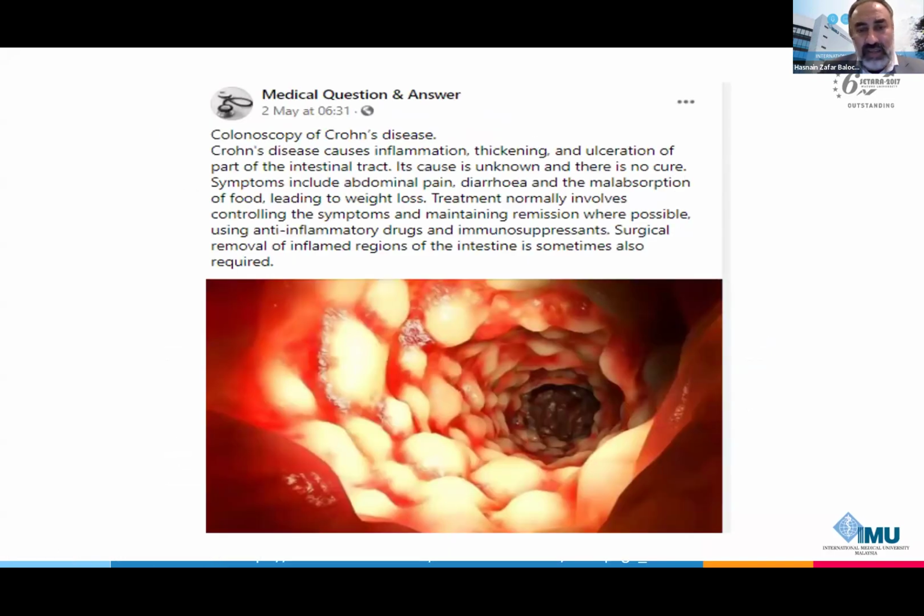This is a bit exaggerated, the picture, because I presented it in some workshops and those experts were saying we never get this kind of situation. But this was a post on social media.